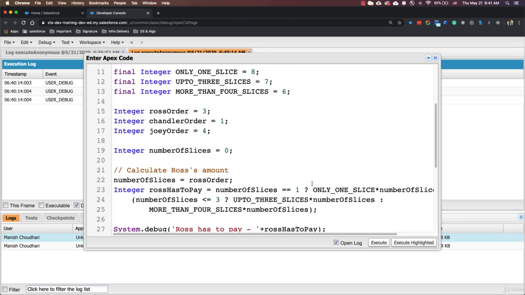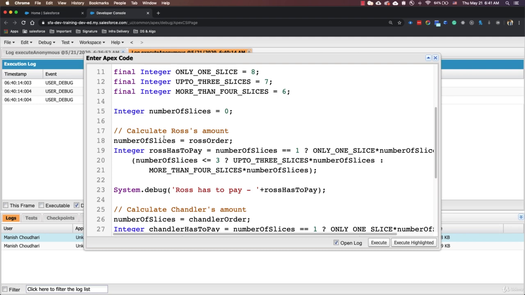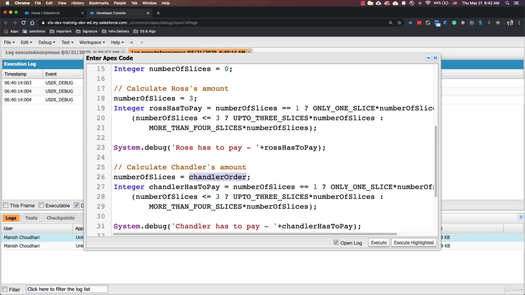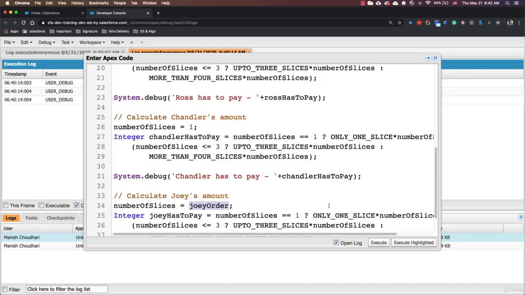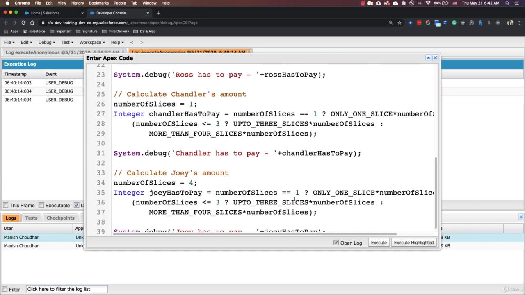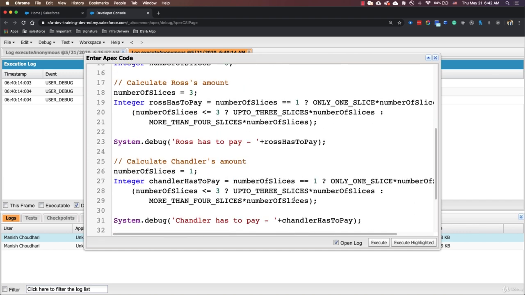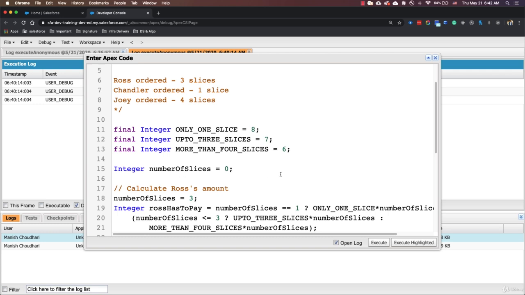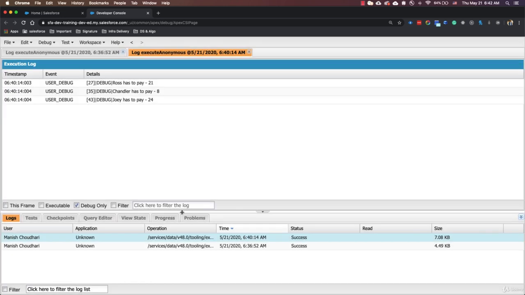But we can modify a few things here. We can get rid of these variables, and when we are calculating Ross's amount, we can simply set it to 3. Here we can simply set it to 1, and here we can simply set it to 4. So this way, at least our code looks cleaner. We got rid of 3 variables that we were not actually using. They were simply storing some values, which we can change directly when we are assigning new values to our number of slices variable. And this should give you the same result.